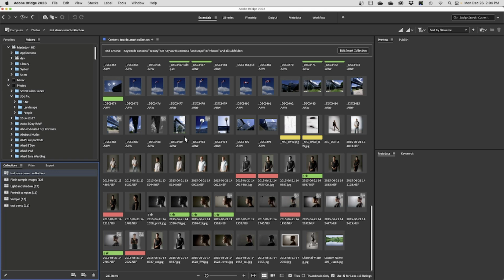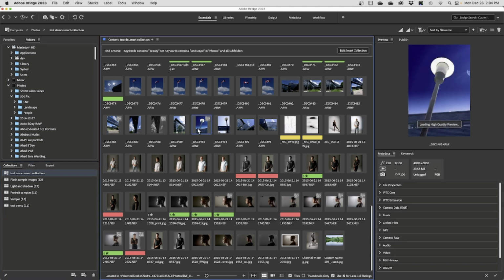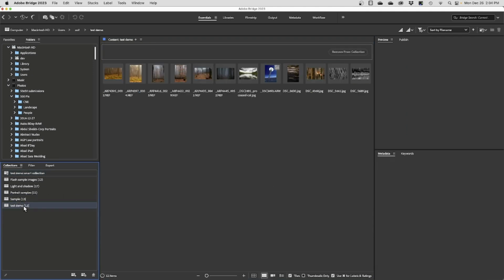So if I said, okay, I want this particular image to become a part of my test demo, I simply click on it and drag and drop it. And now we have 12 images, and that has also been added here. Remember one thing, collections are not actual images.